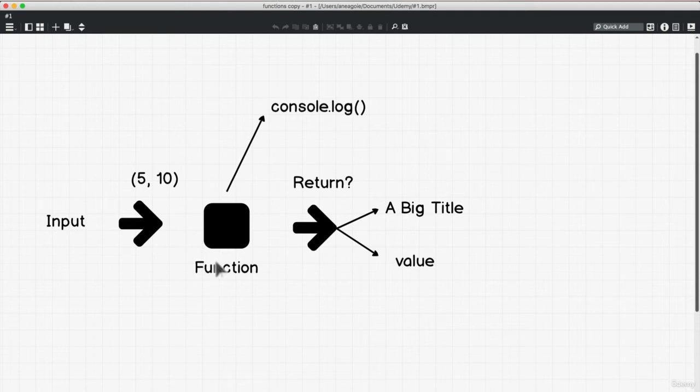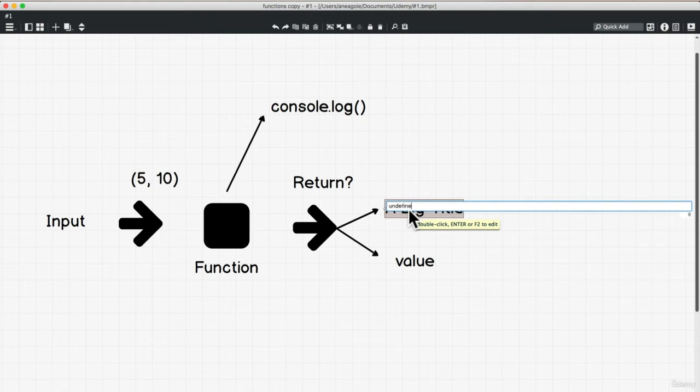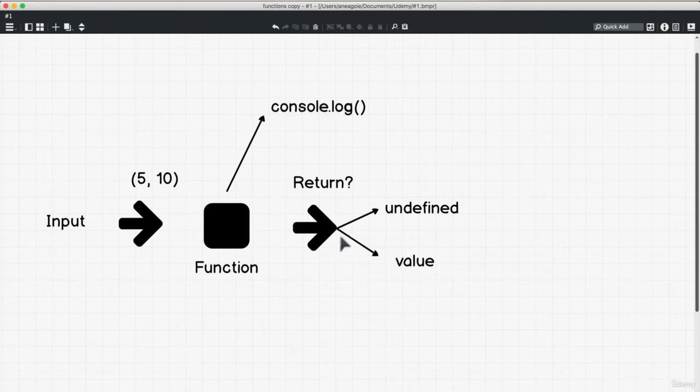A function does something that we define. It has its own scope. Remember, it's its own universe. It could have console log. It could do a bunch of stuff. And then it asks, am I returning anything? So you can return a value, or if it doesn't return anything, it just does undefined.